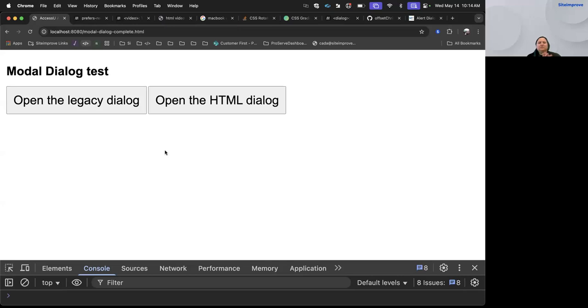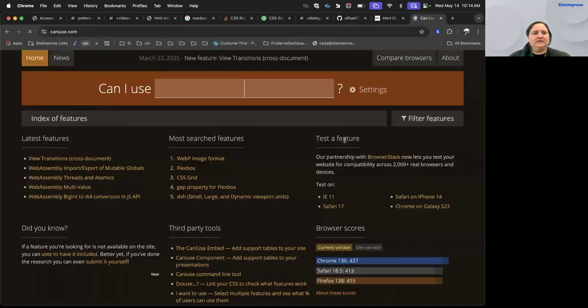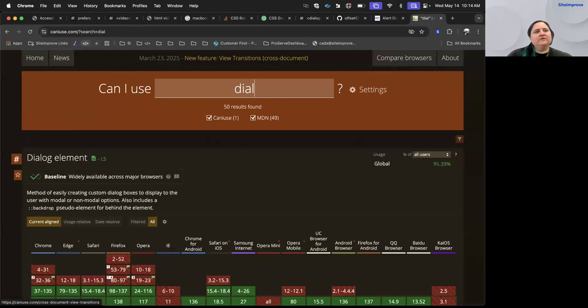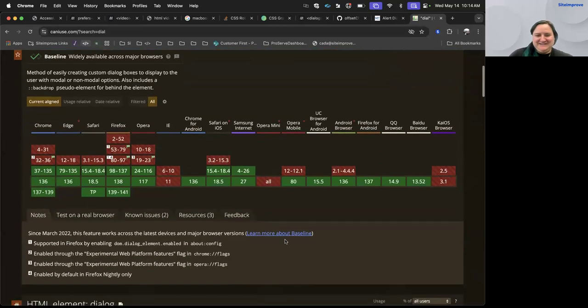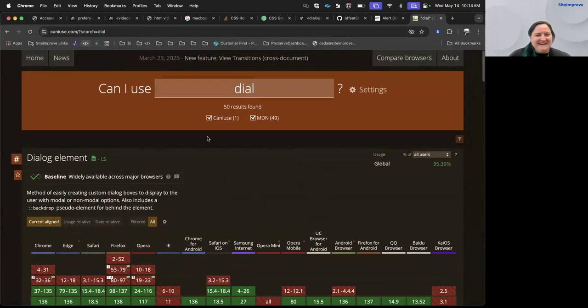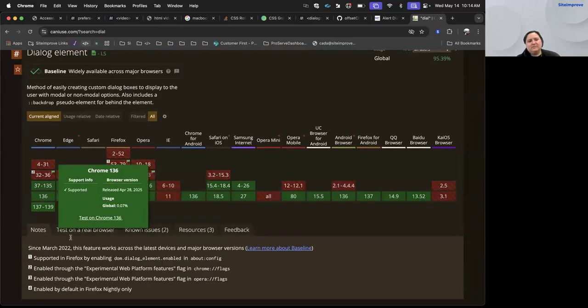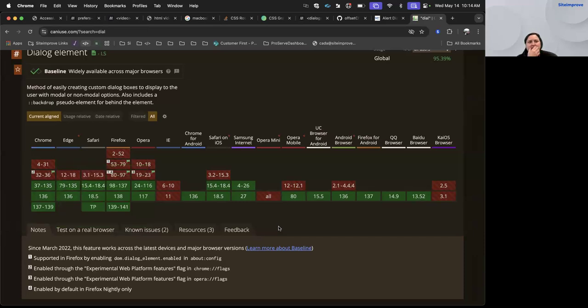So support is pretty good. We pulled that up in Can I Use. Yes, so the dialog element is pretty well supported across most common browsers. We did see some comments about how later versions of iOS and Safari might be flaky on that. And then screen reader support and assistive technology support is also pretty good across the board.